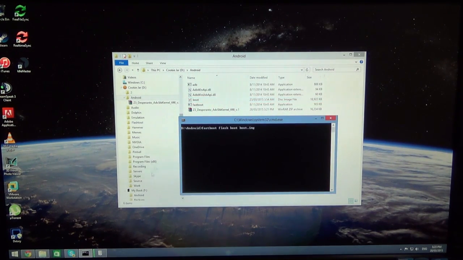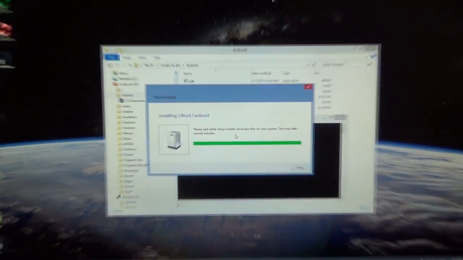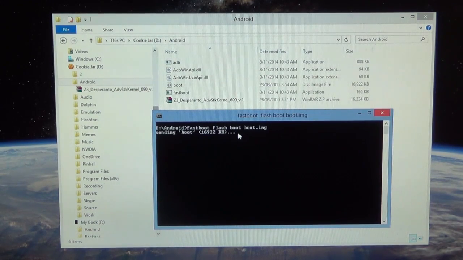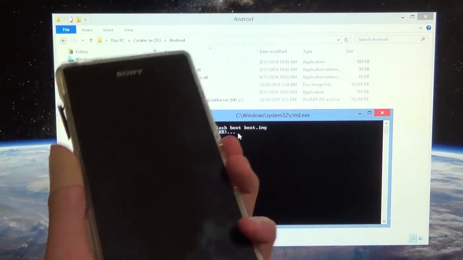Now you can set your phone aside, and mine needs to install drivers at the moment. So hopefully that works in a sec. It's installing now. This only takes a couple of seconds, and when it finishes, we can press enter on our command prompt window here. This will write the boot image to our boot partition. And once that is done, you can unplug your phone from the cord and then restart your phone.